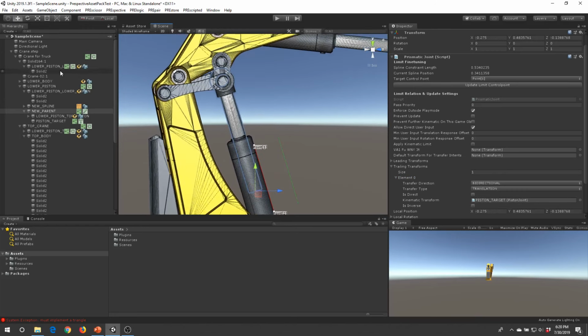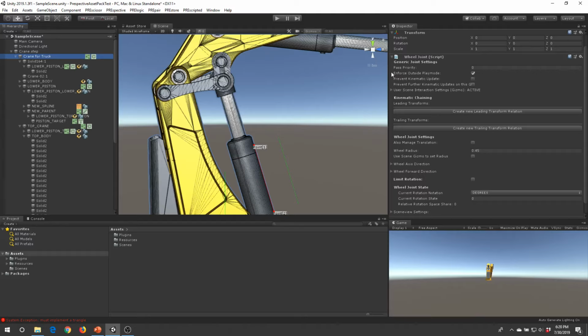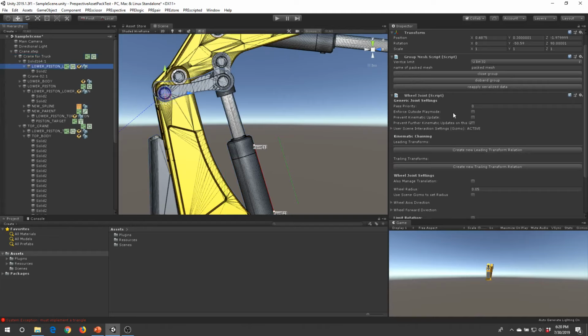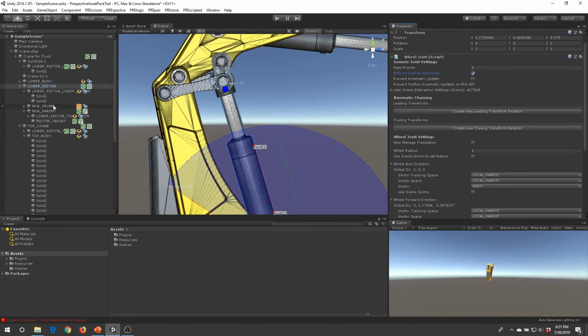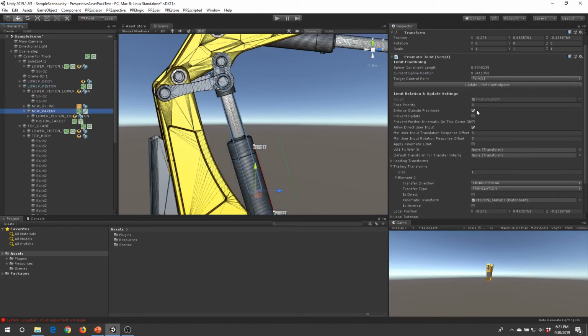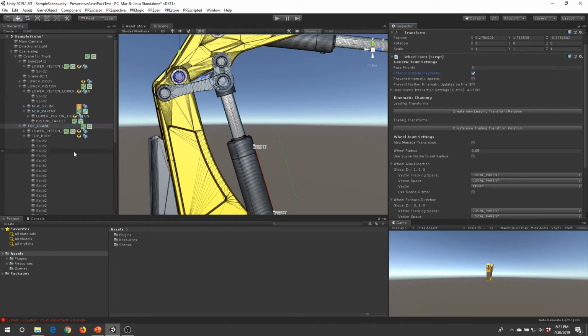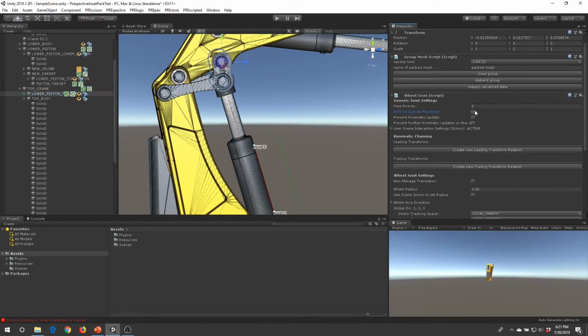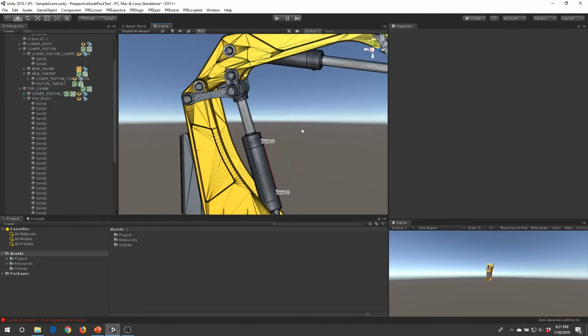Now, as a final checkup, I always check whether I have all my wheel joints set into enforce outside play mode, so we don't have any problems. So this one is still not on. That one is still not on. This one is already working outside play mode. We have the top crane, which is not yet on, and the lower piston, which is also not yet on.